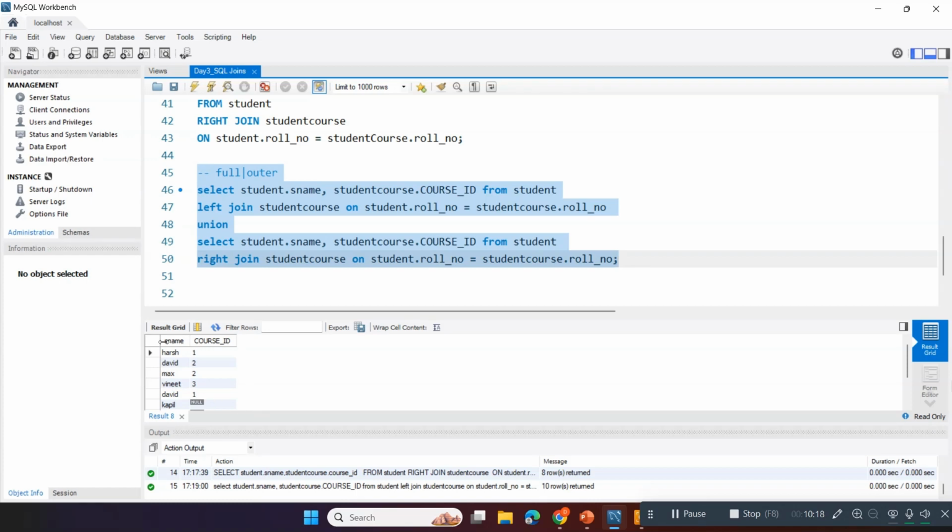So this is the output, student name, course ID. You see, when you perform left join, these three records are not matching. Similarly, when you perform right join, there are three fields which don't match. So like this, you can perform joins. So there are 4 joins: left join, right join, inner join, and full join or outer join. So these are the important types of joins supported in MySQL.